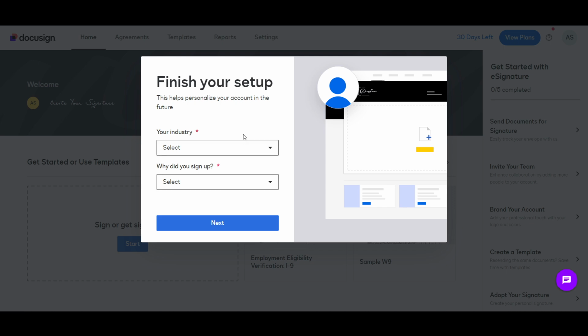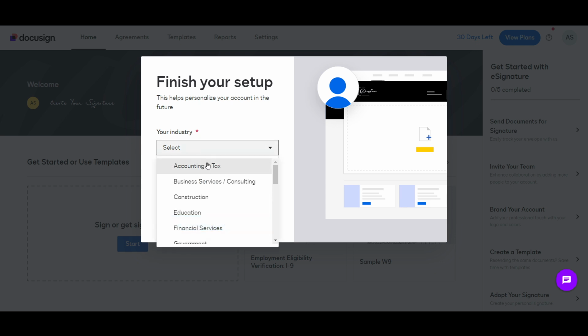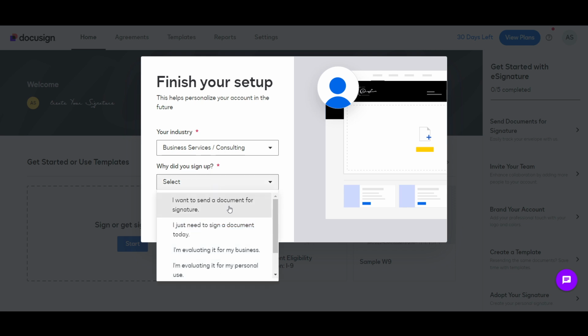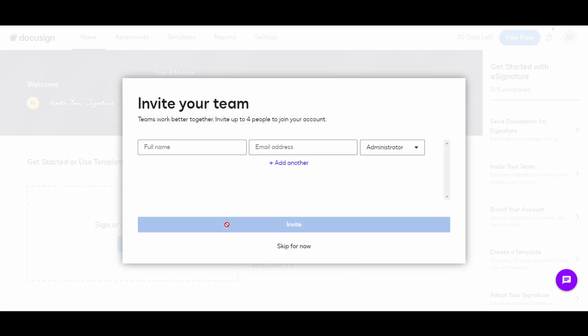Now if you're using it for the first time, you have to select your industry. Here it's business services and consulting, but you can select your own. Then it asks why you signed up. I want to send a document for signature, and again click on next.